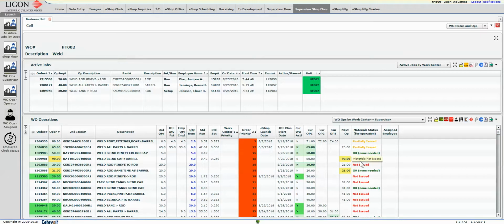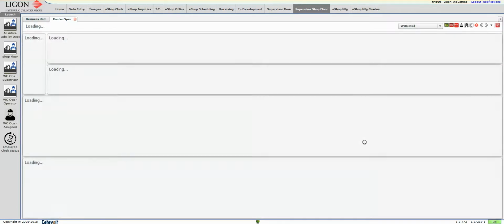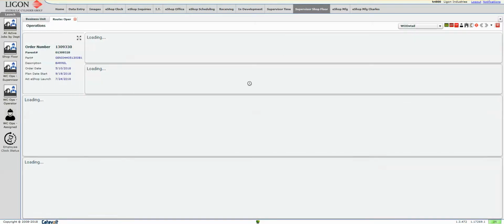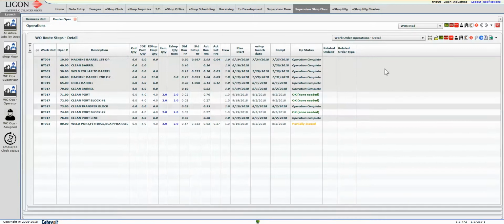All right, so let's go ahead and drill down on one of these. I'm going to just double click, which you can always do in here. This is going to take you to a full detail screen about the order number that you've drilled down on. So here we have, I'm going to expand this because it looks like there's a lot of route steps here so we can see them better.